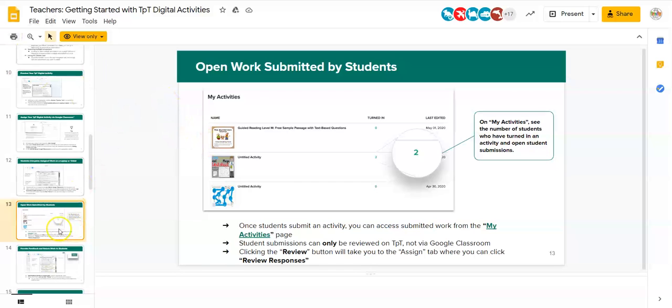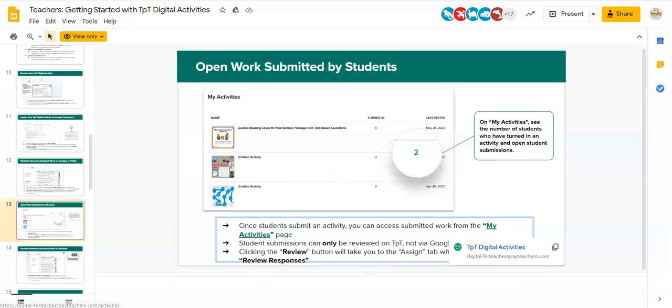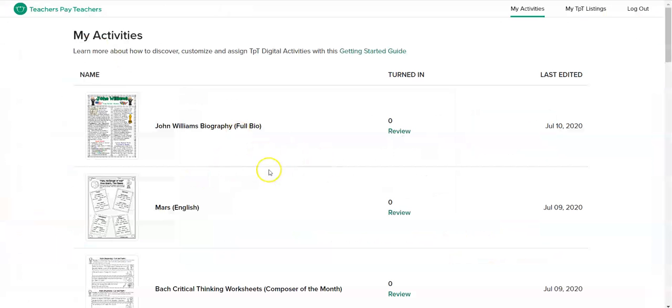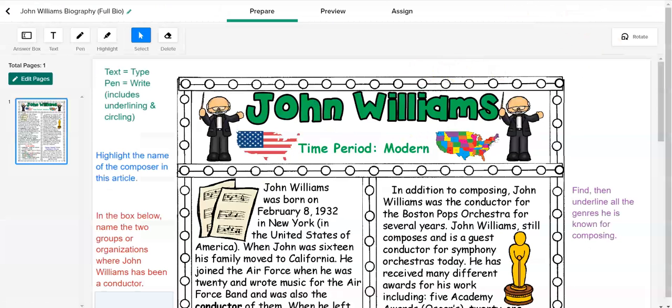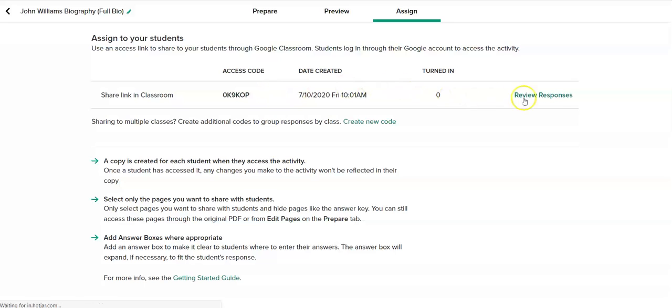So that's why I think the slide presentation is really helpful, because currently on page 13 there is a link to my activities, and when you click on that it'll take you to your own digital activity page. This is where you're going to find out how many students have turned them in. You'll click on the actual assignment. You can take a look at when it was created, and you can view your student responses. That's how you know who's going to turn something in.